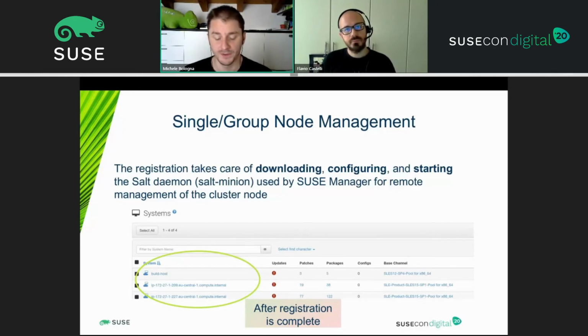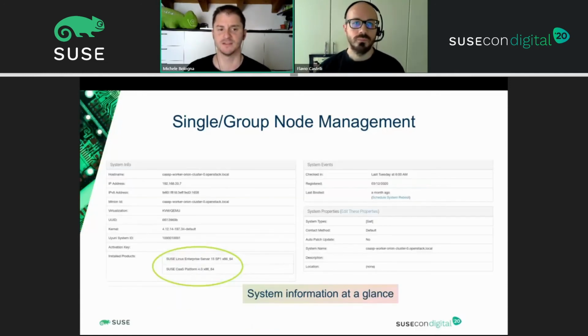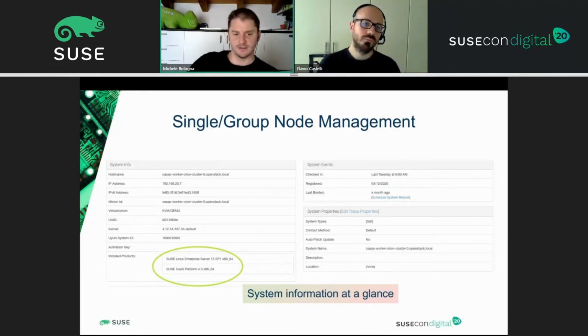And what has the script done? The script has downloaded, configured, and started the Salt daemon, which is called Salt Minion, on your system. And this daemon allows SUSE Manager to manage your system directly from the SUSE Manager web or command line interface. Now I have my systems, and let's look at what a single system is returning.